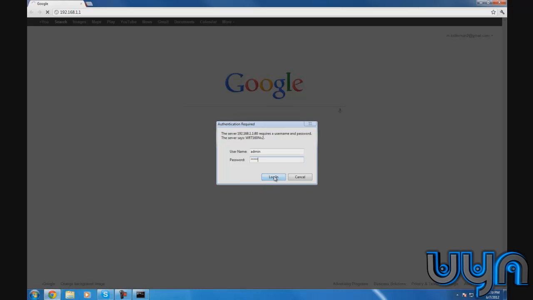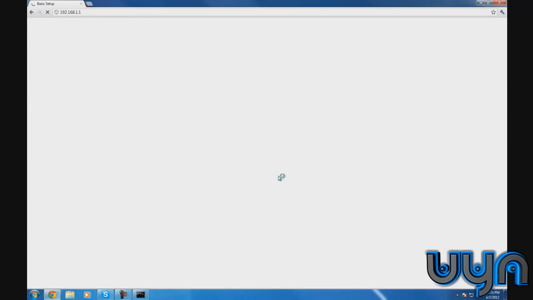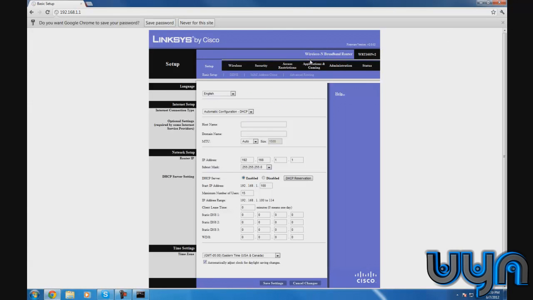If you don't know it, I can't port forward for you, so I don't know what you should do. It's not my fault. I'm sorry if I can't help you. So I'm going to press login now that I know my password. For a Linksys router, I know the default username is admin and the password is admin.